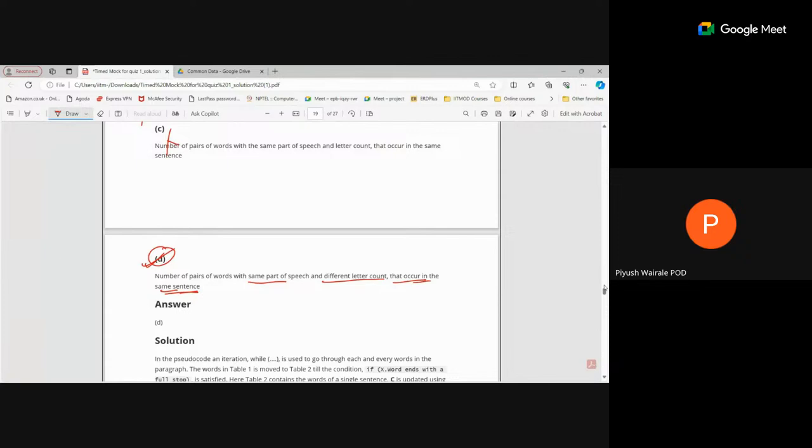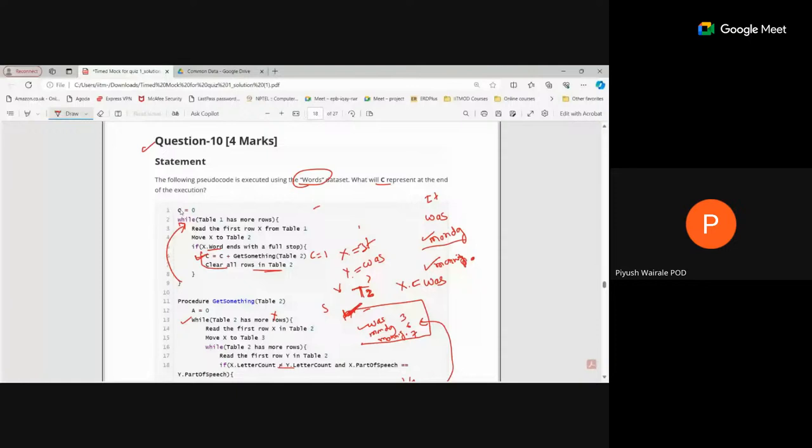No, let me finish first. Option number D will give me the number of pairs of words with the same part of speech and different letter term that occurs in the same sentence, right? This is most accurate among all the options. But if we have not initialized this C to zero, then for the next sentence it will also get the updated value of C, right? So in that case, this C and this C are the same variable, and we need to use a different variable.